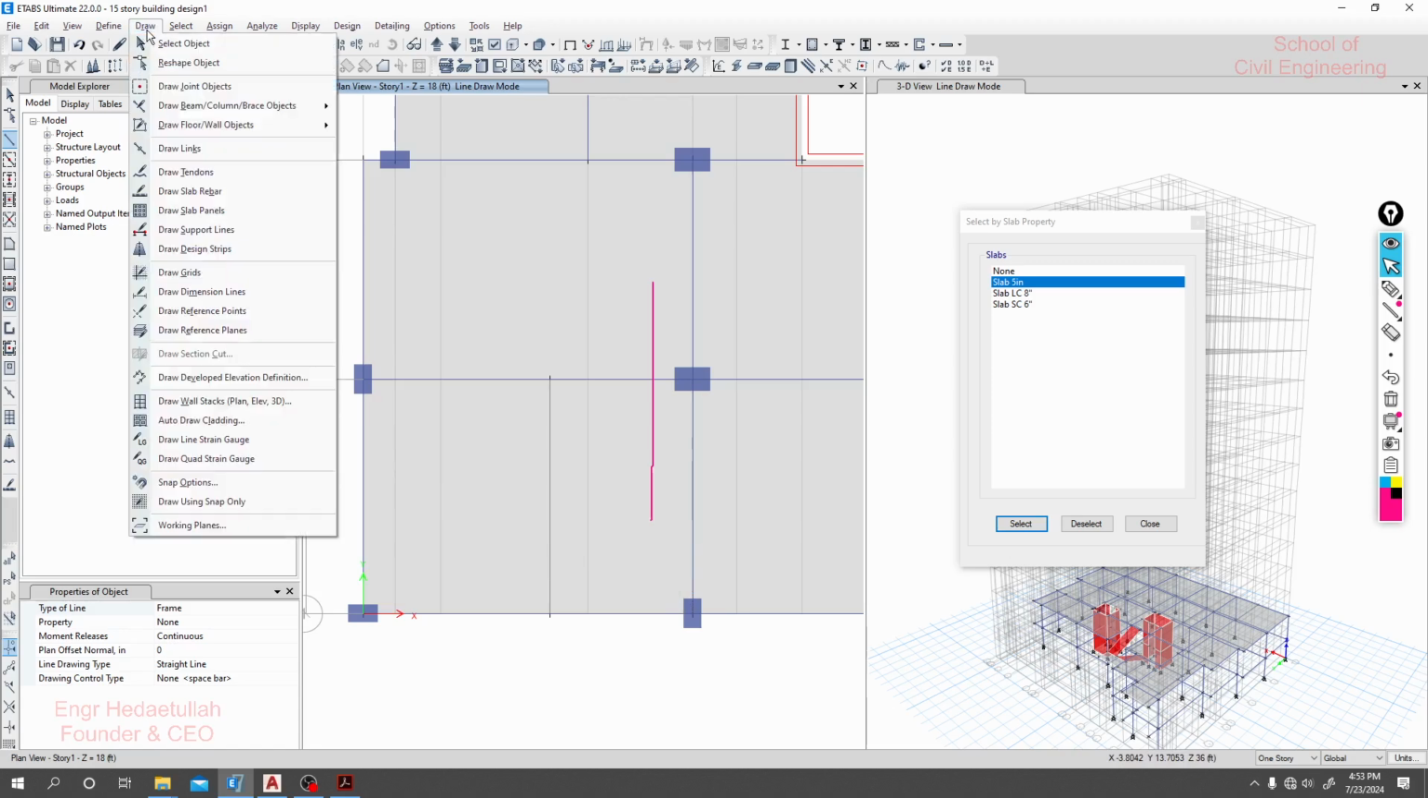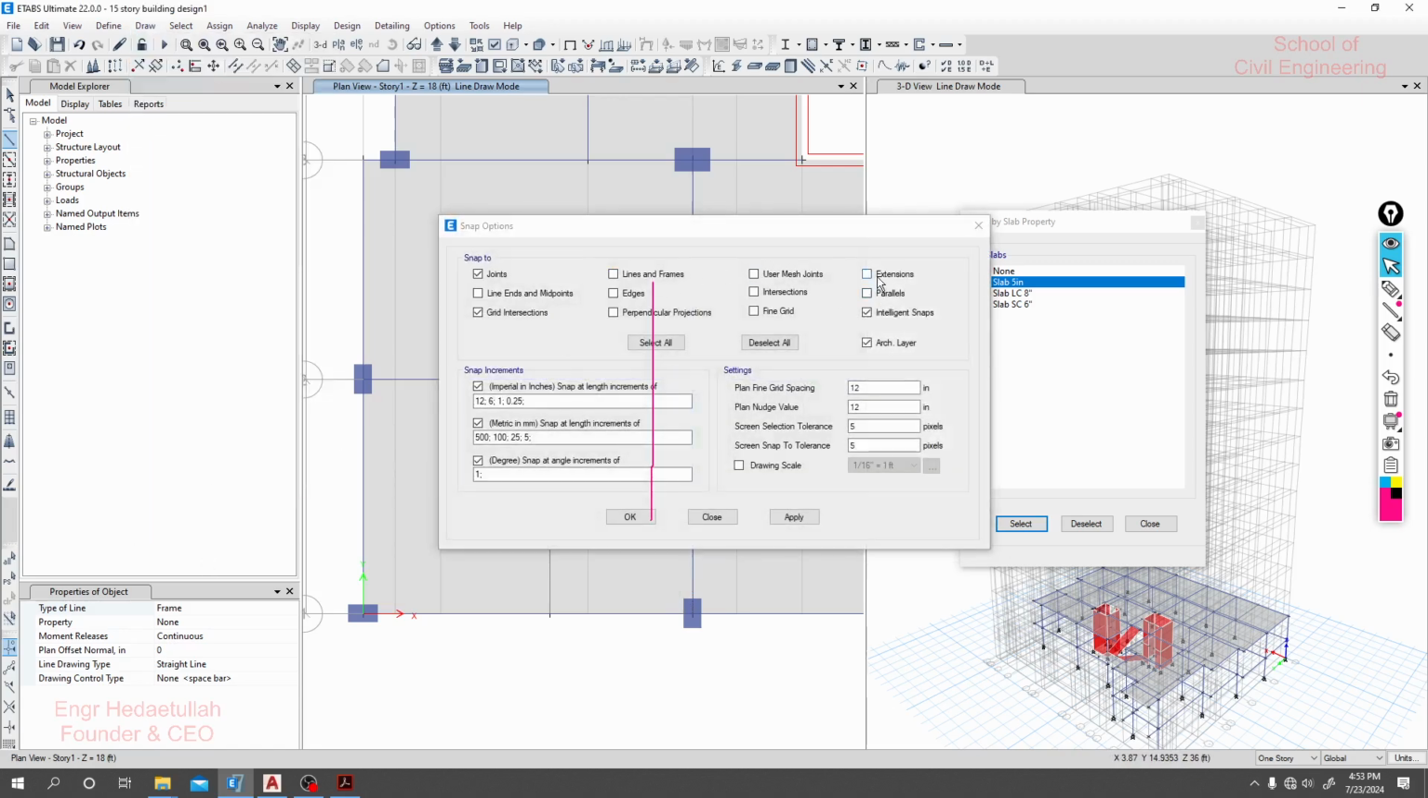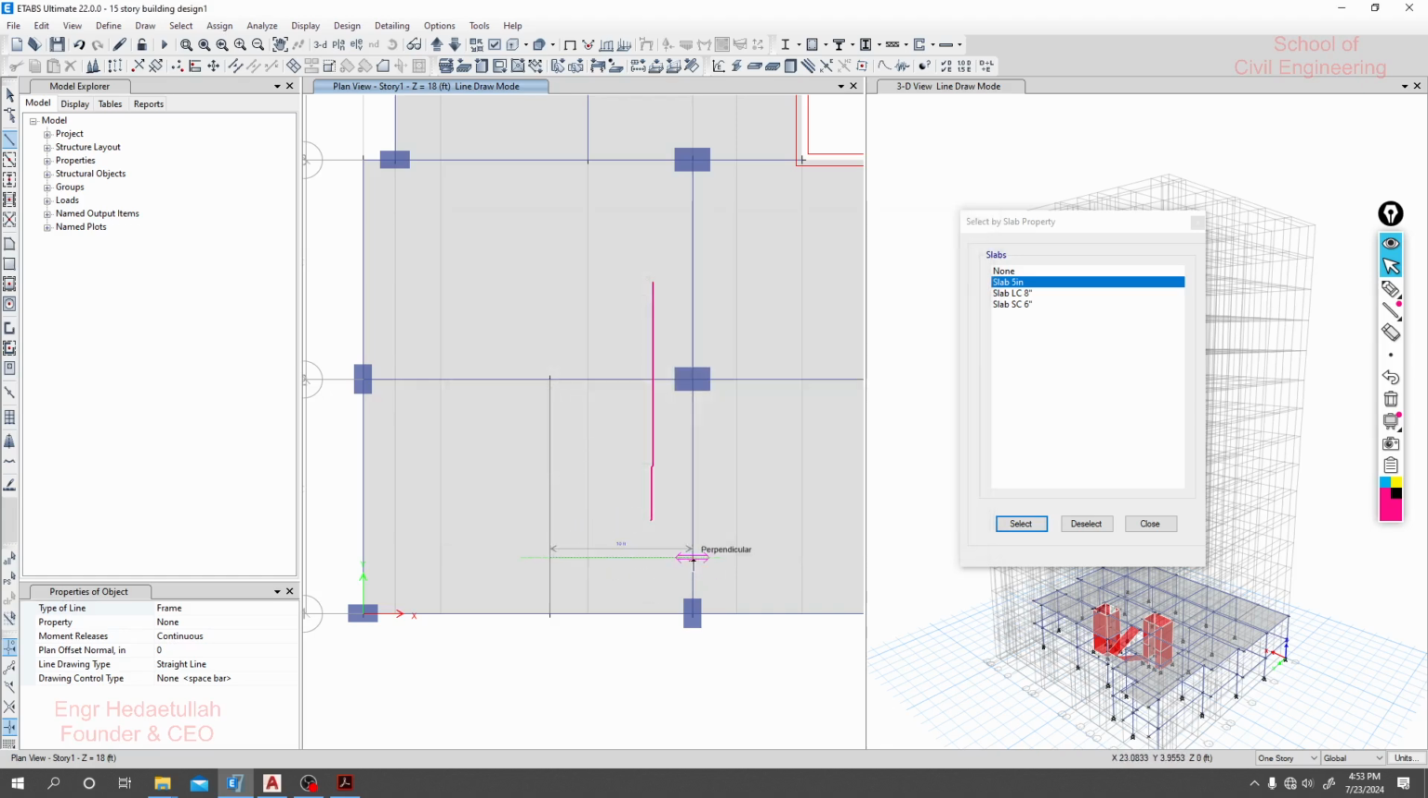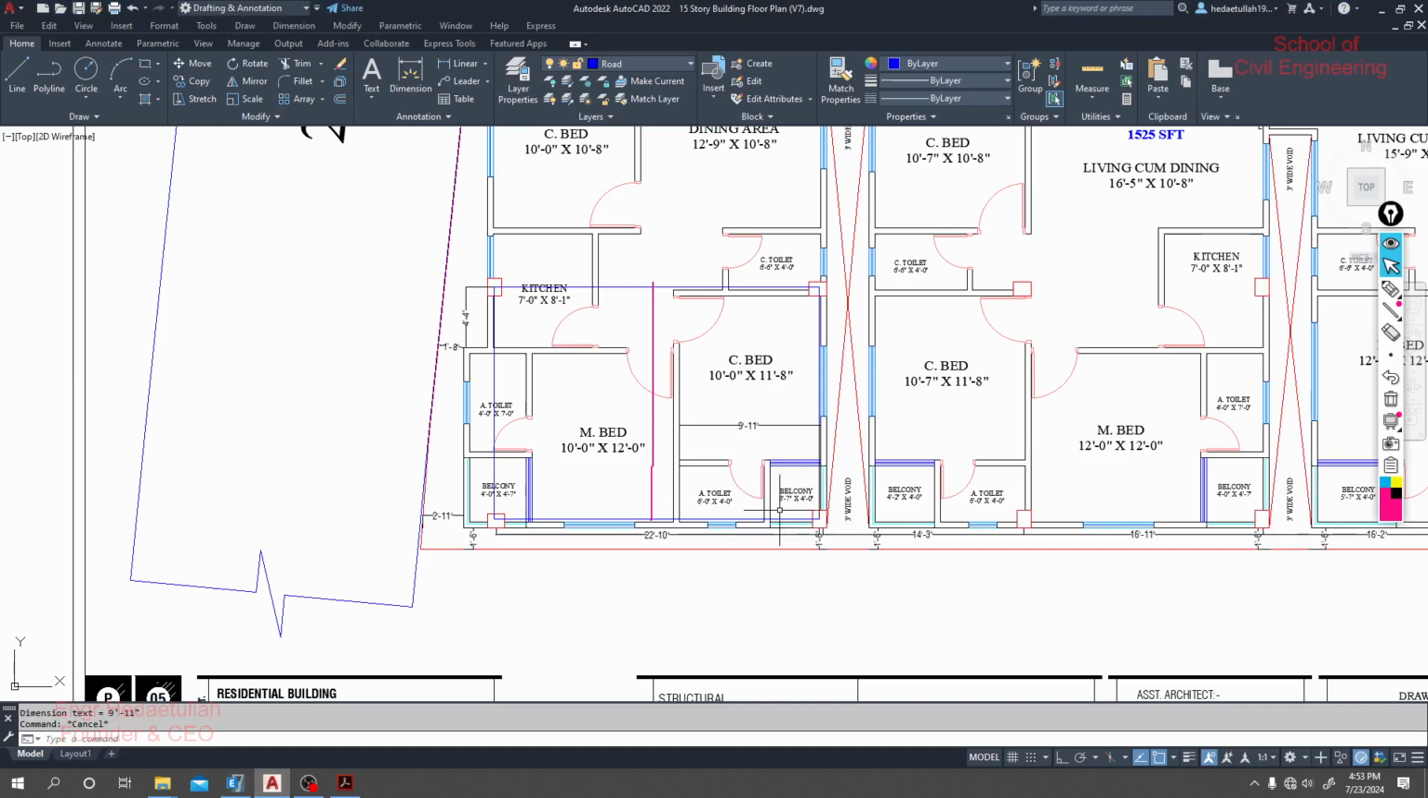I'll go ahead, draw snap option and use the perpendicular option. Where is the perpendicular option? Here, perpendicular projection. Okay, apply. See here, perpendicular. Without measurement I have selected randomly, but in your case you will measure how much distance away each wall is, and then draw it. I have considered only these walls.